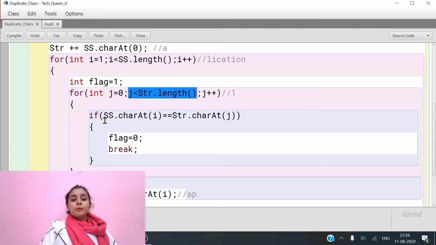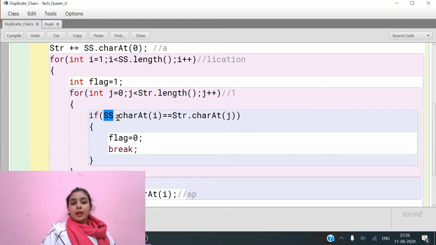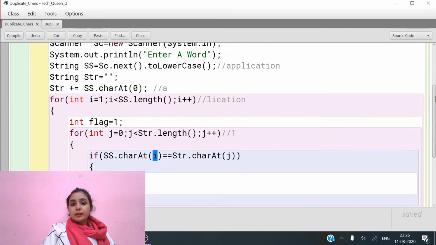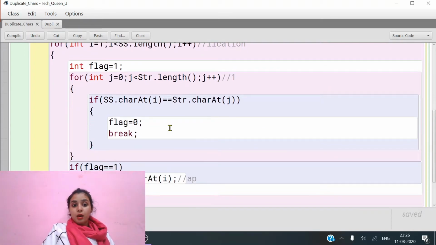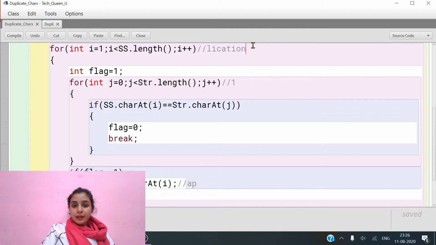Okay, so now ss char at i. The 3rd number location. So what is there? 0 1 2 3. At the 3rd number location, there is L. Okay, L is there. Let me write there i's value also. So this is my i's value, that means this location. So there is L. L is equals to str dot char at j.